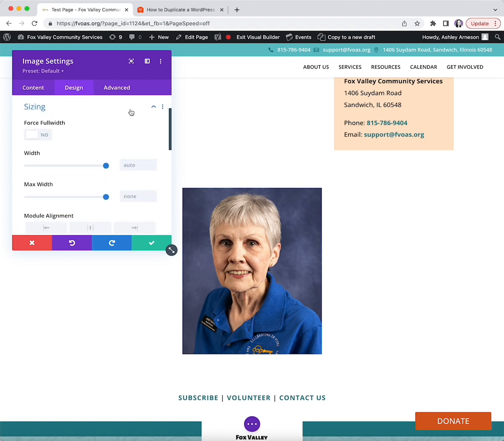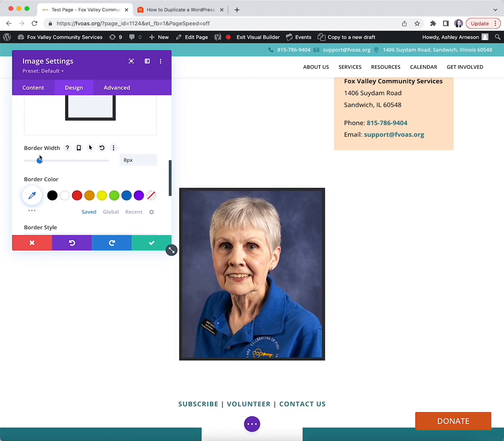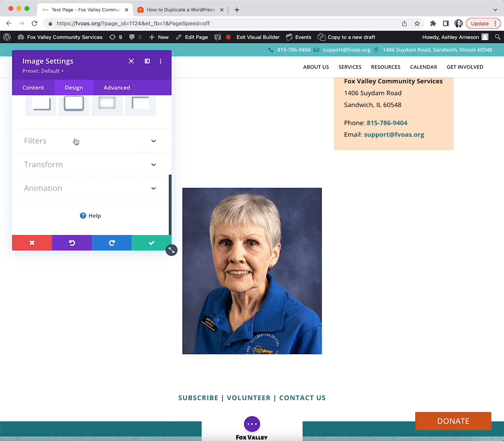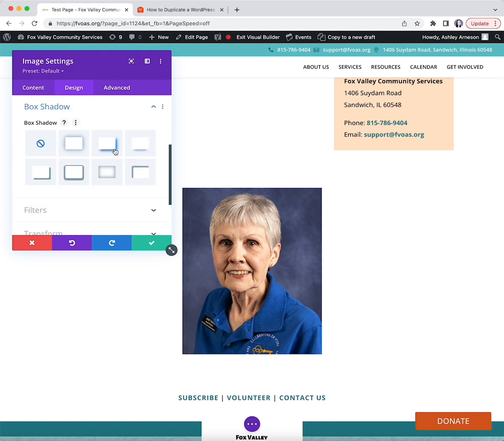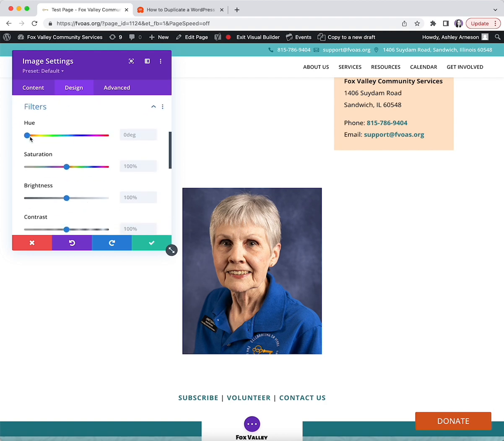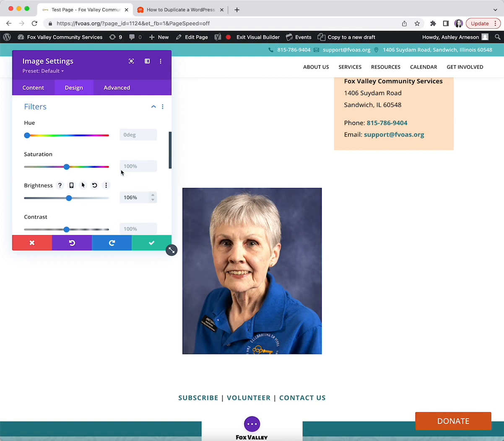You have spacing and sizing. If you wanted to add a border, you could do that here. We'll show you. So you would just bump that up and now we've got a border around the image. If you ever wanted to do a shadow on the box, so maybe like a drop shadow, you could add that here. You could determine how far it goes out. If you don't want it anymore, you would just click the no button. If you wanted to add a filter, you could do that here, make it brighter. You could do all that editing right here.